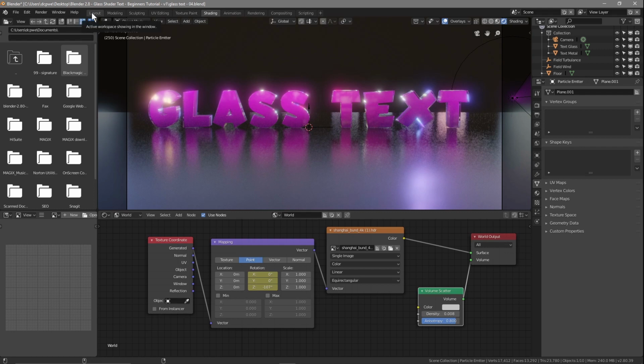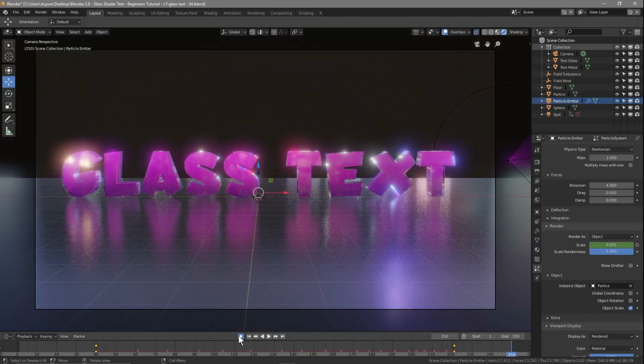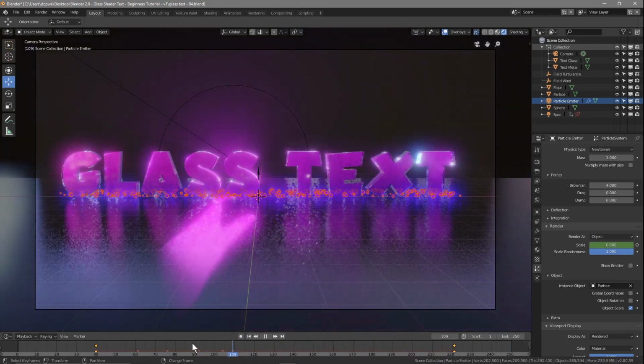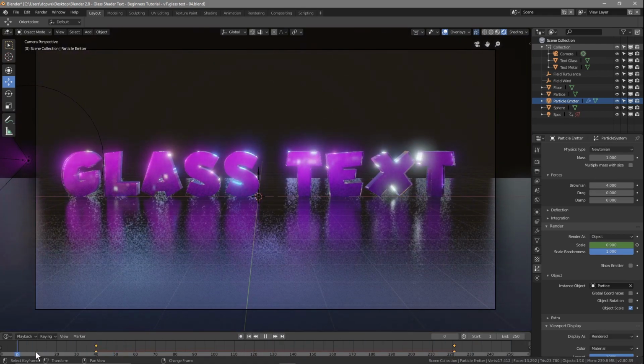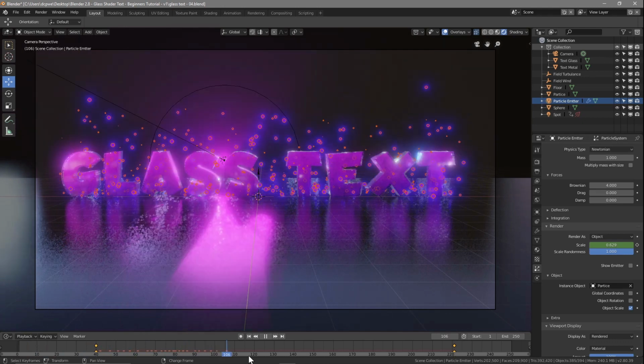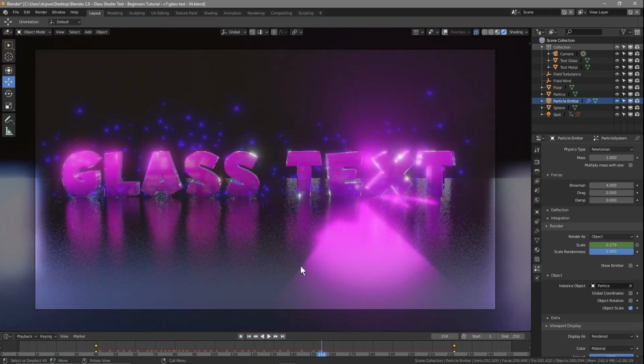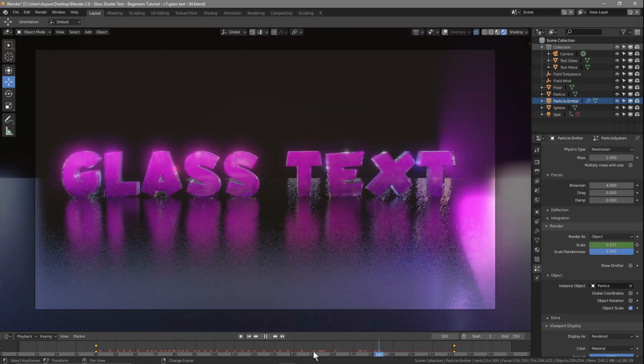So if we go back to the layout, untick the record button, and scrub backwards, we're going to see the lighting passing across this text. Might be a little bit hard to see with the overlay, but this text is going to shine and do all this good stuff right here.